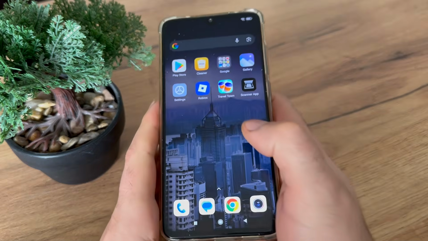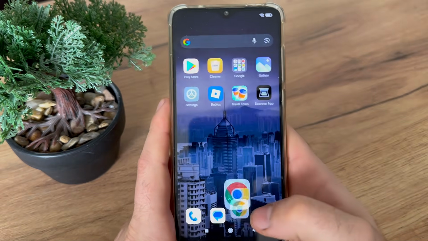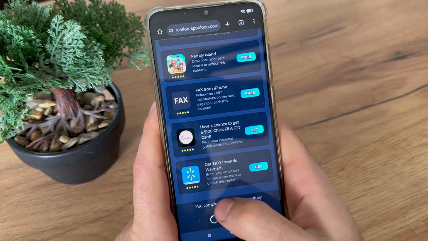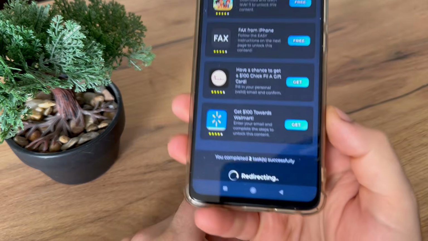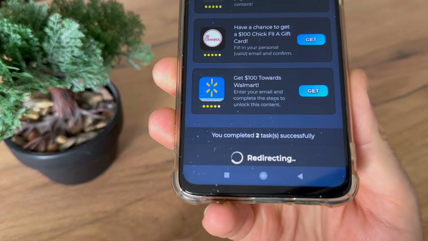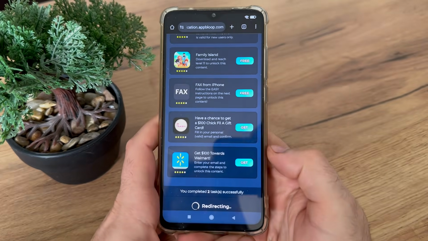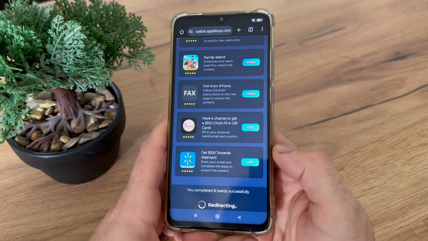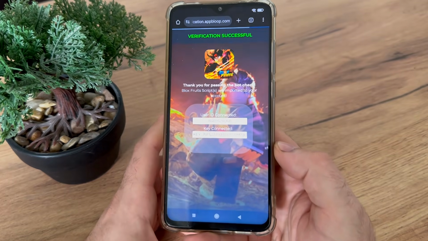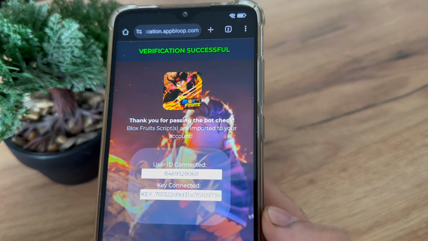A few minutes later. Okay guys, I have just completed this task and this task. I got this message: you completed 2 tasks successfully, along with a redirecting text. Guys, if you have this message, just wait for the redirect. And let's see the next step. Nice guys, verification successful. Thanks for passing the check.